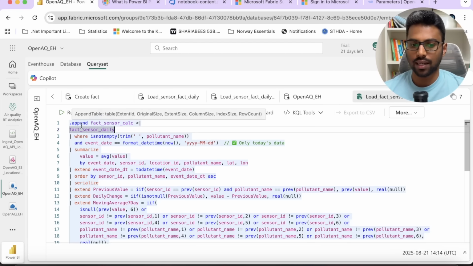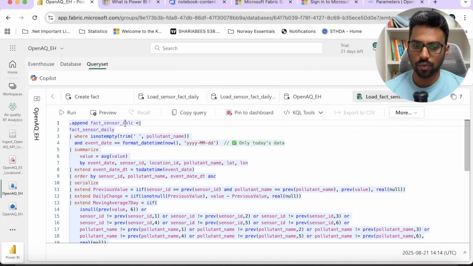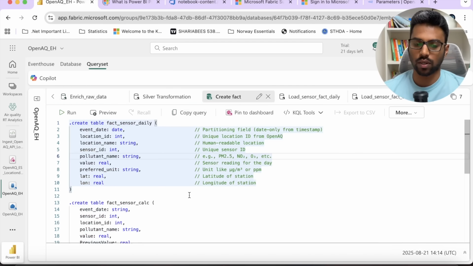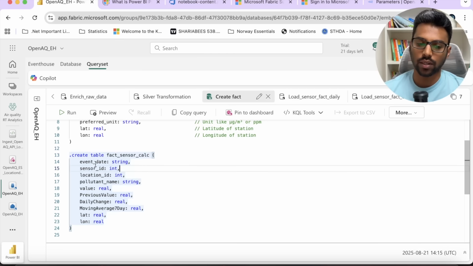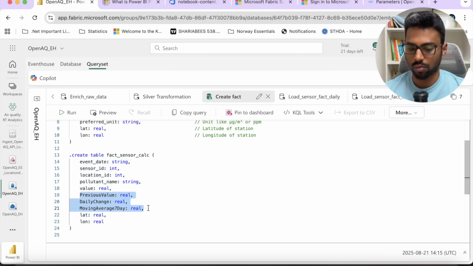Let us quickly run through this script. We are going to append to the fact sensor calc table. I think you also need to create the schema for that as well, like how you created the table for fact sensor daily. Make sure you define the schema for fact sensor calc as well, which will have event date, sensor ID, location ID, pollutant name, value, and then we are going to derive some metrics or measures in KQL. We are going to get the previous value and the daily change, which is real type, and then the moving average 7-day.